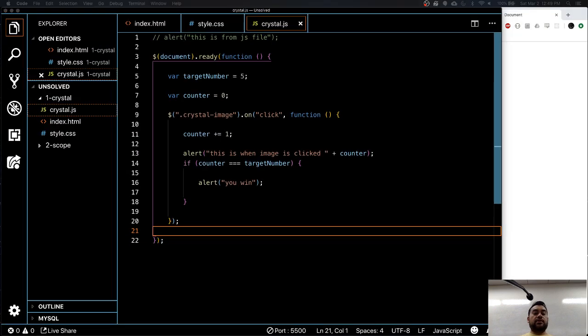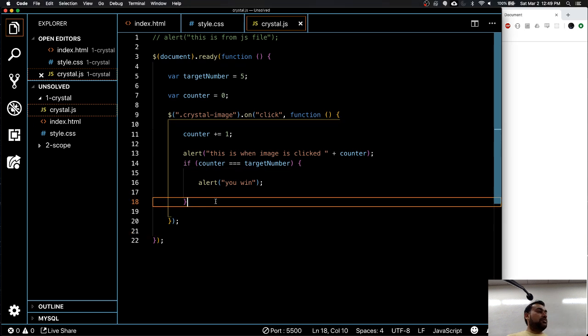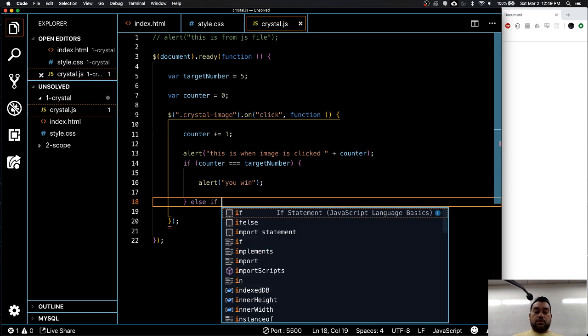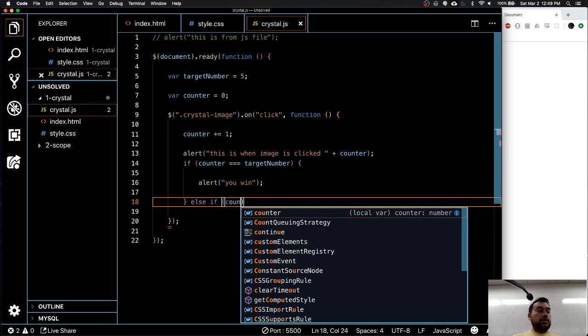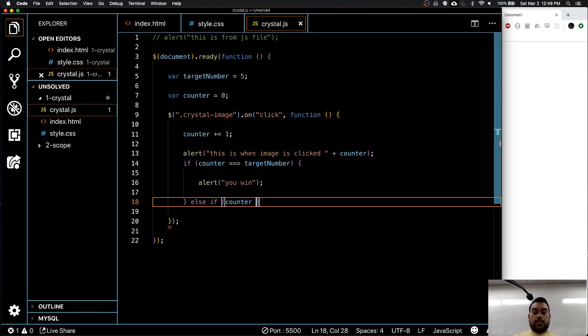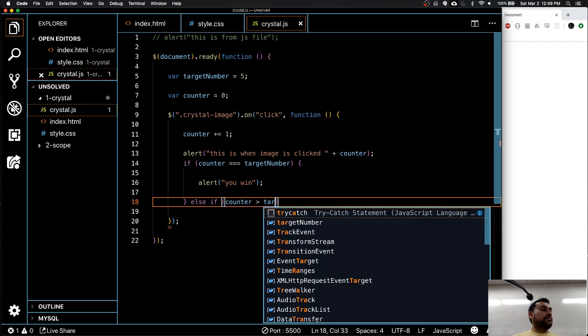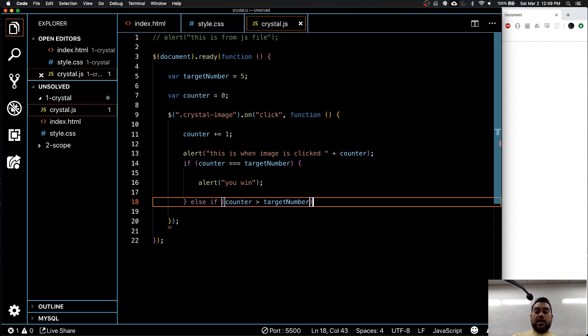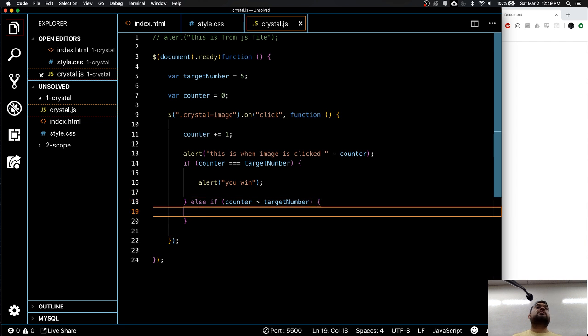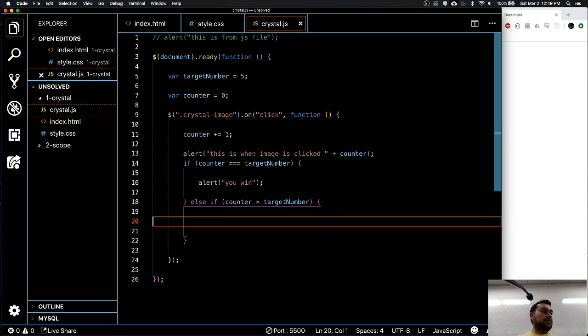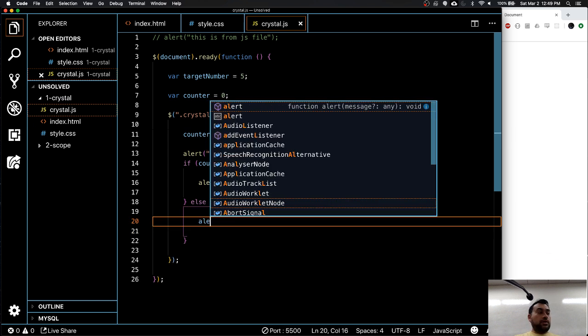All right, I can add an else also. So what happens if I don't reach this counter? Let's say else if my counter goes above. Well, if it is less, then I still have chances, right? Yeah, I do nothing because I still have more chances. As if it becomes greater, then that's when I would say that you lose. Alert.